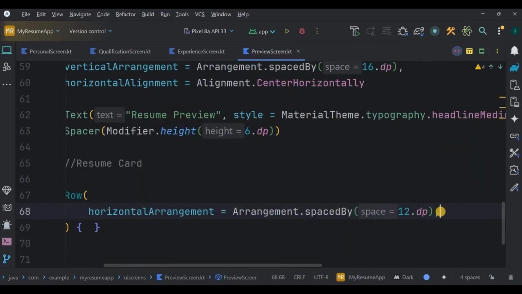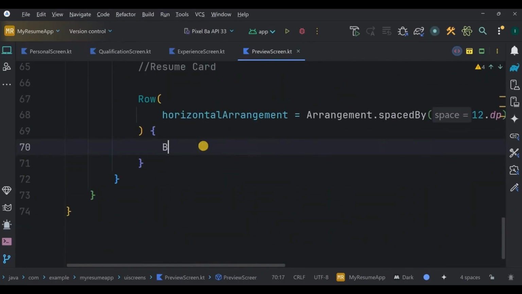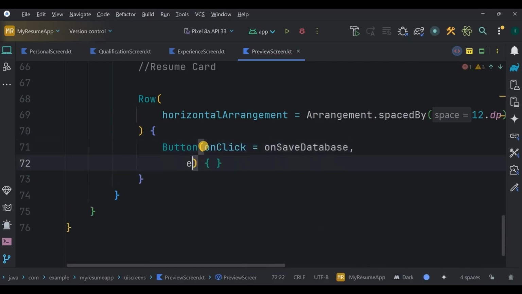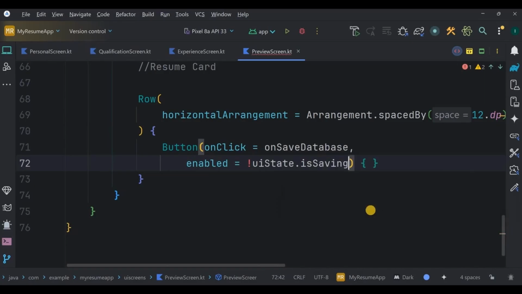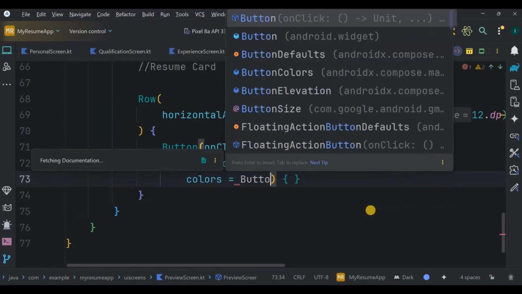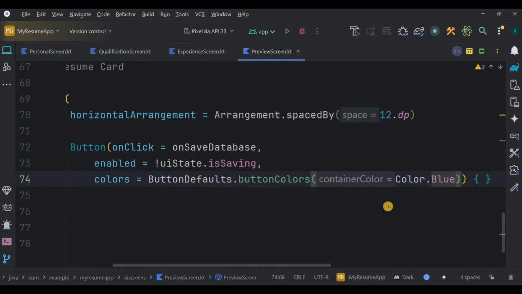Hence, to create that, first create a row with horizontal arrangement spaced by 12 dp. Inside the row, create a button whose on click will call on save database. You can backtrack to see the logic of on save database. Basically, it will store all the details in the Firebase database. When the data is being stored, that time the button will enable the is saving state, means instead of loading or progress, we will have is saving.